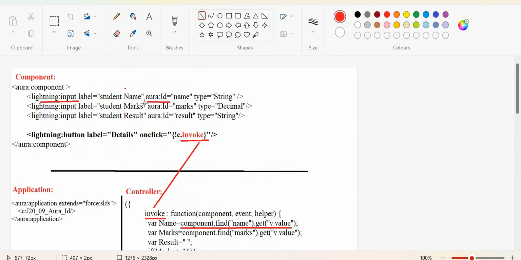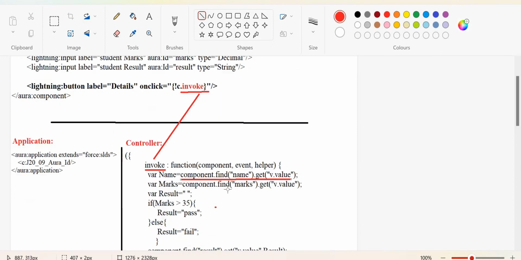For student marks, I am declaring a variable here to store this value. Where marks is equal to, or you can write m is equal to, component.find RID is marks, dot get v.value.